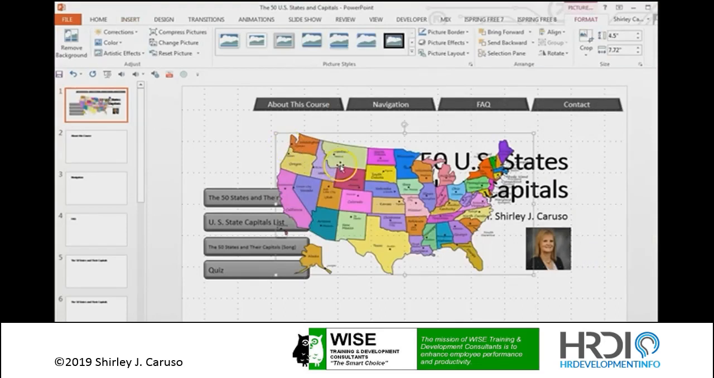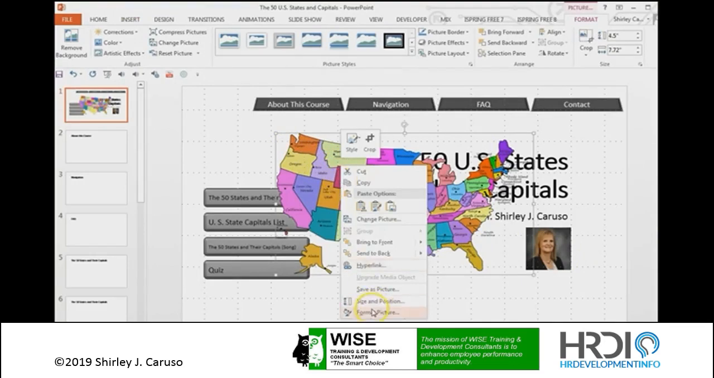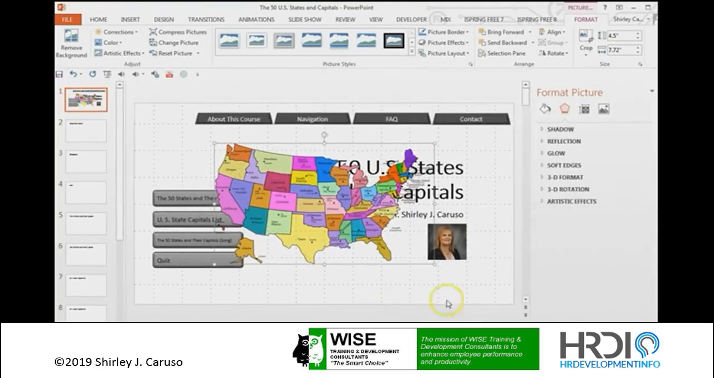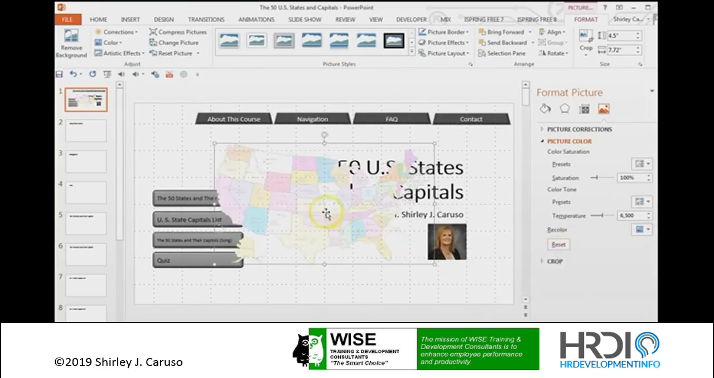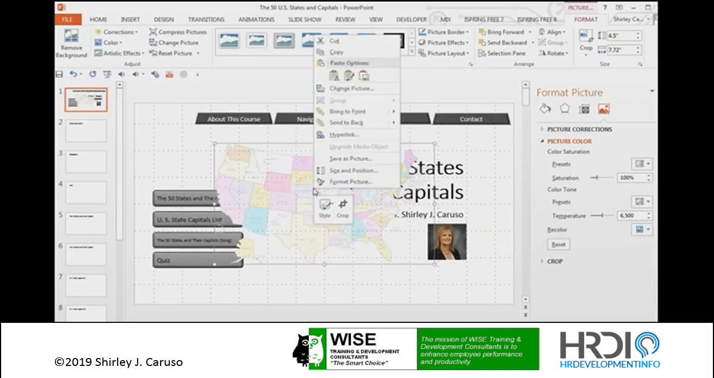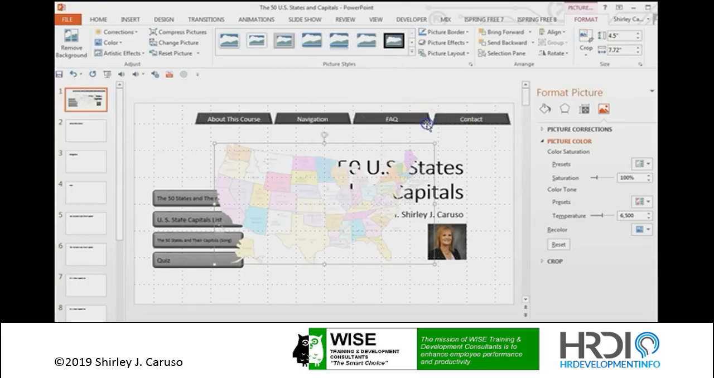And I am going to right click, format the picture. Go to picture color. And I'm going to use what is called a washout. And then I'm going to right click and send this back, so it goes back behind my text.